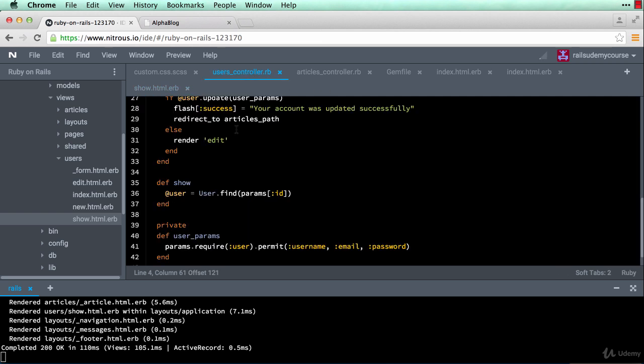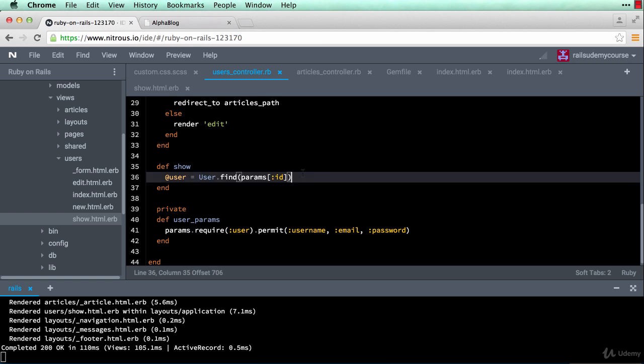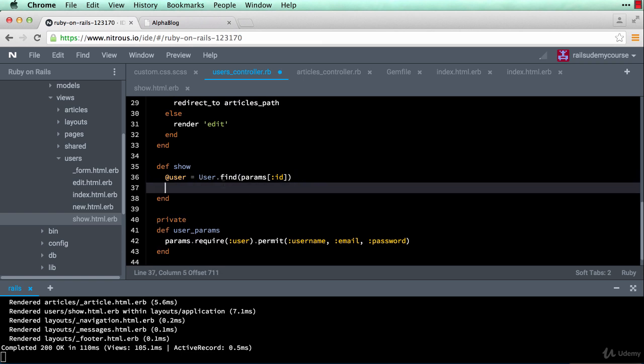So I'll go back to my users controller and I have to provide an instance variable of all the user's articles. So I'll create an instance variable @user_articles. And basically I'll grab all of the user's articles by using pagination. So @user.articles.paginate(page: params[:page], which is standard pagination syntax, close bracket, and I'll say per_page: 5).